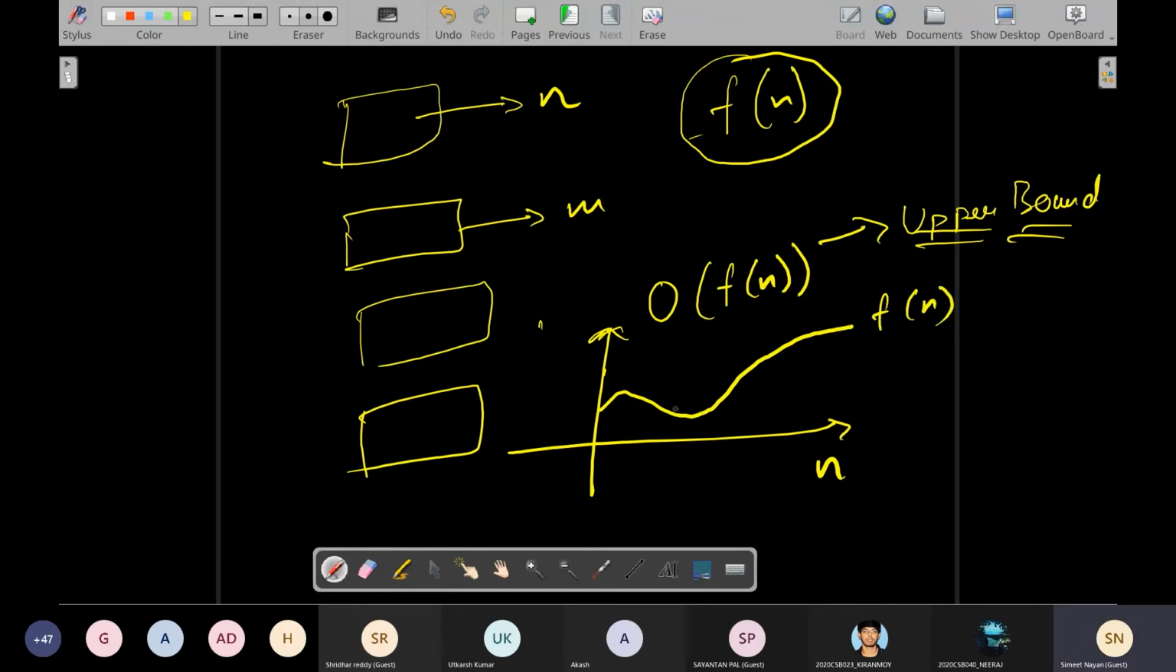Okay, now the upper bound for this can be something like this. Let's suppose we have something like this. Okay, now this is the upper bound. This means this is O of f of n.